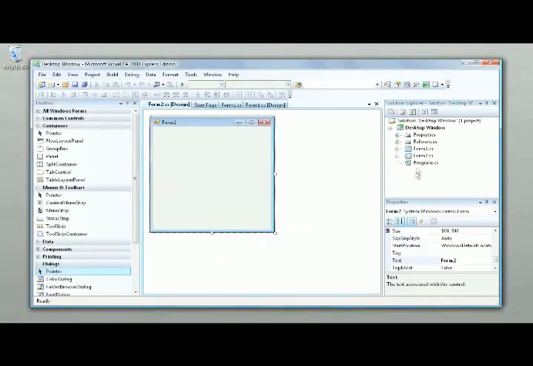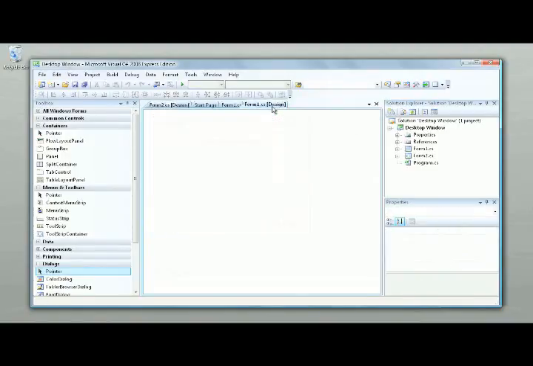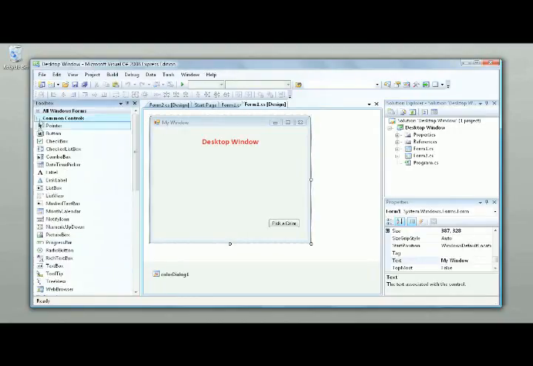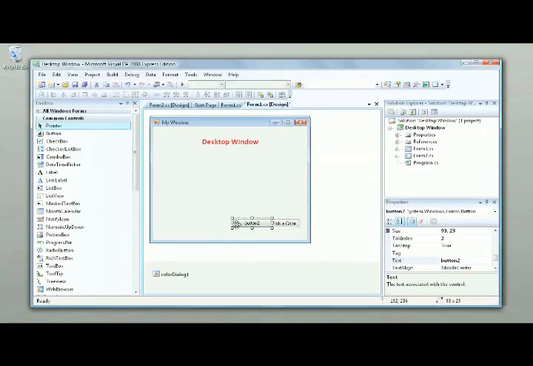We see that Form 2 has been added to our project. We can connect Form 1 and Form 2 together. First, let's add another button to our Form 1. And let's set the button text to tell the user what will happen when you click on it.